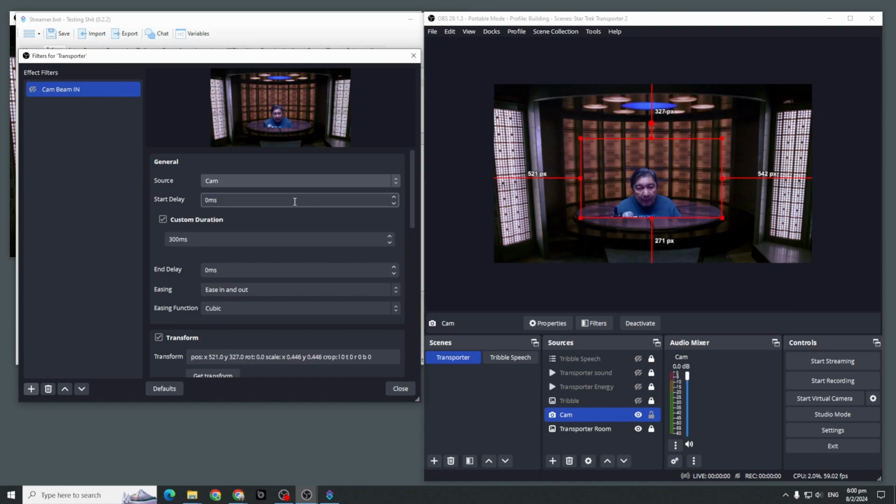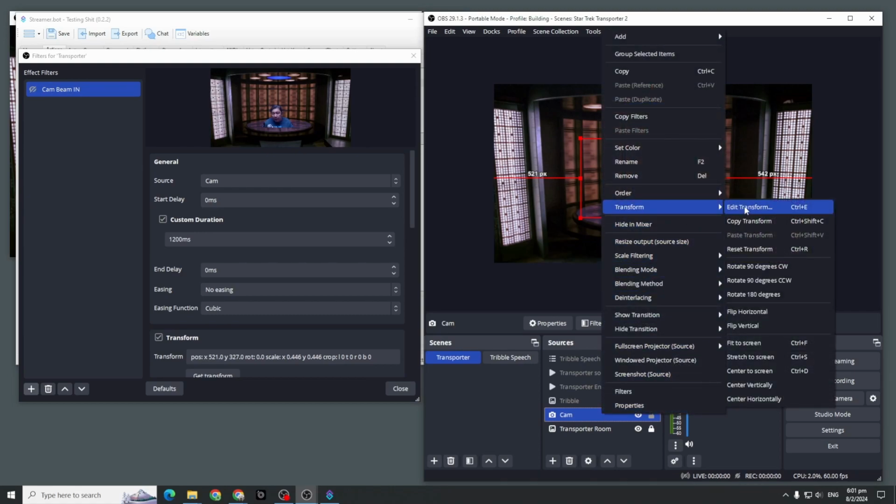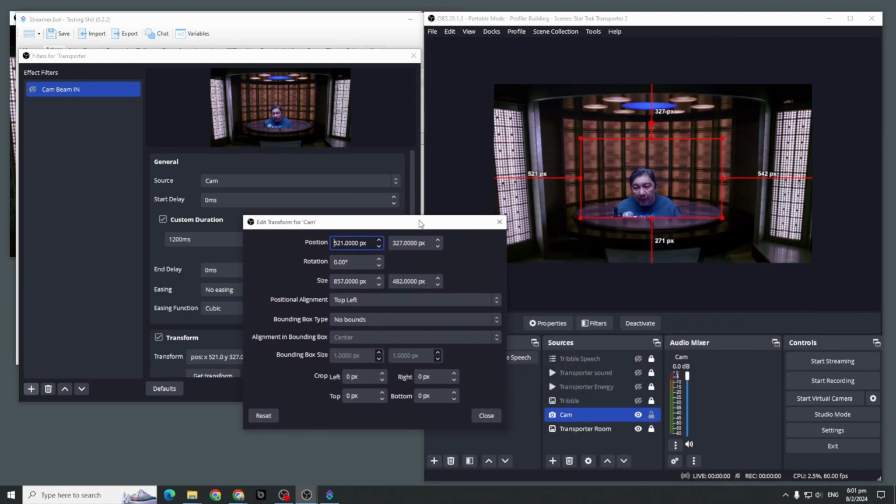So we select the camera, we make it 1200 milliseconds, no easing, and then we click on Get Transform. Now we right click on the cam, transform, edit transform. Why do we choose edit transform? Because when you click on the red bars, it will stretch it proportionally. We don't want proportion, we want real distortion. So for the width, I've chosen 200, and for the height, let's say 800. That looks good.